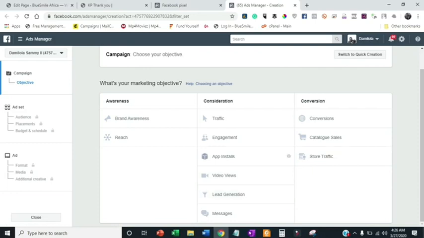But for the sake of this class, we are going to be using the conversion objective. Let's assume that we want to make a sale. See what it's saying here: drive valuable actions on your website, in your app, or in Messenger. Valuable action means you want people to take a key action on your website. So let's click on this.